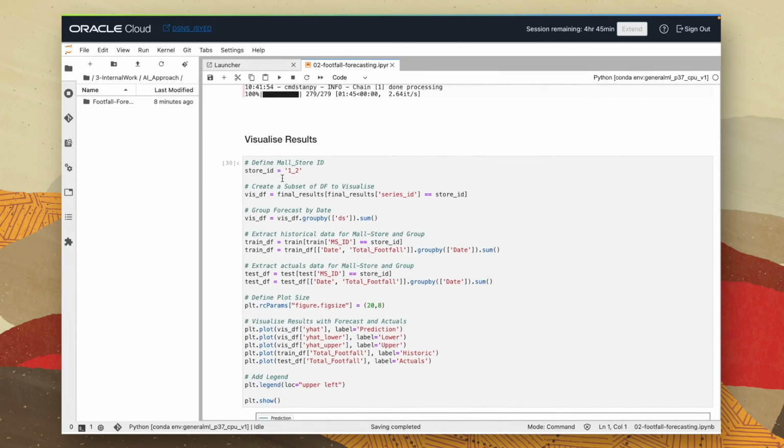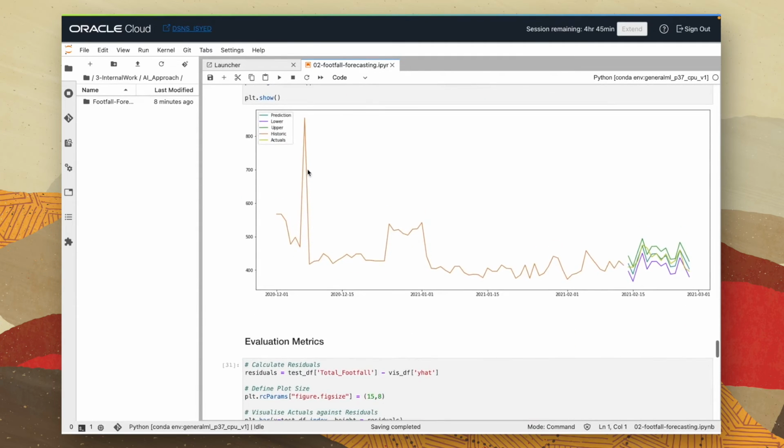When it comes to visualizing, I can just focus on one store for now. We can see here the orange line is showing the historical footfall for that store. We then have the green line in the middle, which shows the forecast. Overlaid on this inside green line is a yellow line, which represents the actual values. And at the top and bottom, you see a green line and a purple line, which represent the upper bound and lower bound respectively.